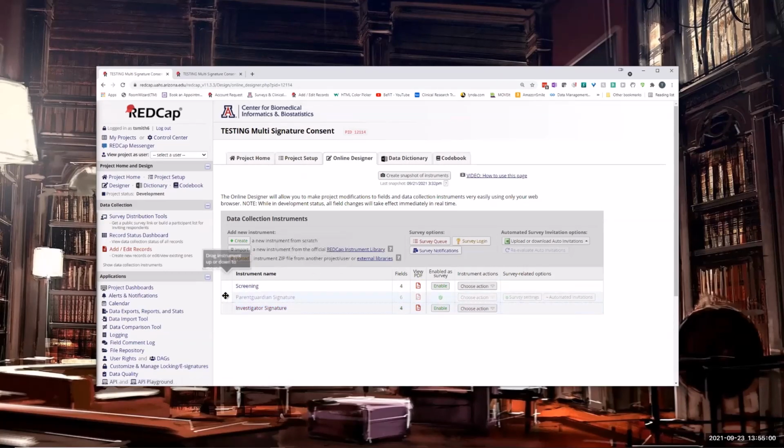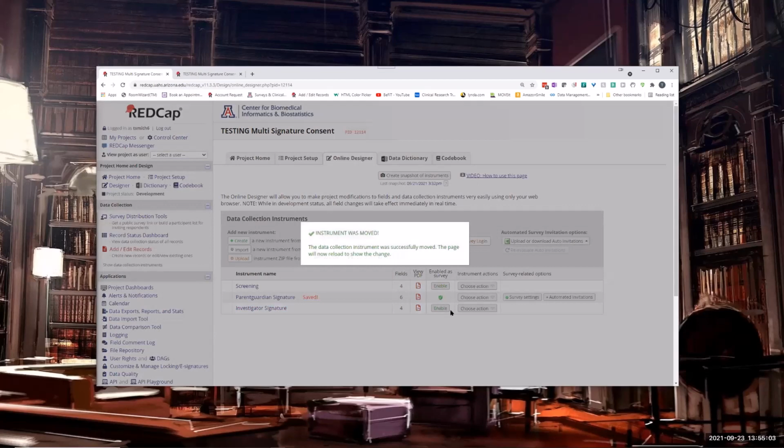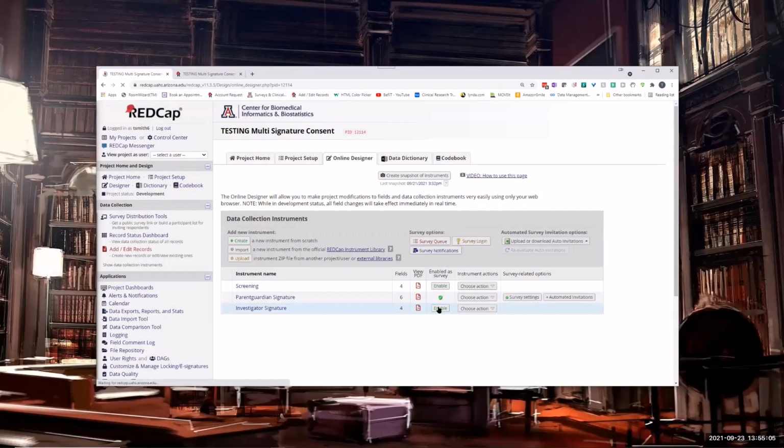And again, these don't have to all be surveys. You can do this manually, like right before you send out the consent, or while you're speaking with somebody on the phone. You just want to make sure that you complete your signature before the participant completes theirs.